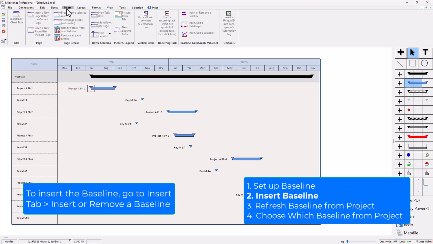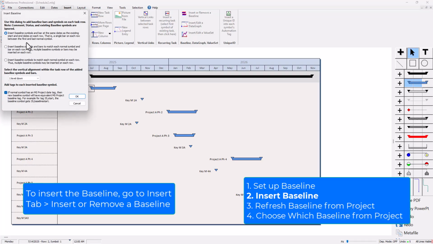And if I go to Insert or Remove a Baseline, and then I choose Insert a Baseline, this is actually where you can insert it. And if you did not already go to Layout and do the baseline settings, it'll probably pop up those settings or ask you if you want to set those up. So I'll just go ahead and say Insert a Baseline. And then I'll get all these options.